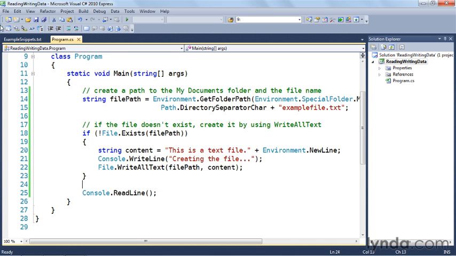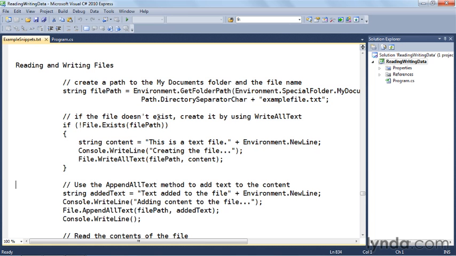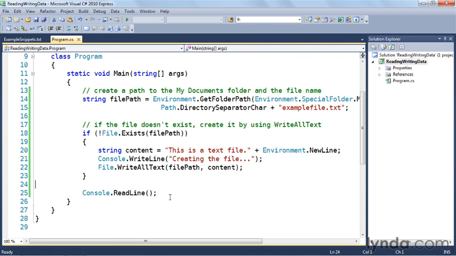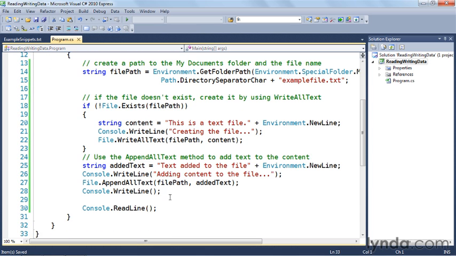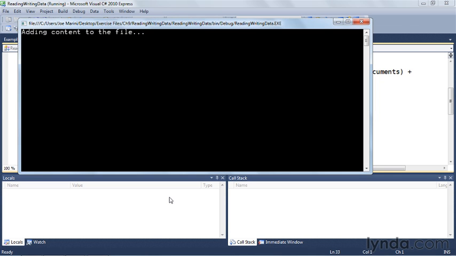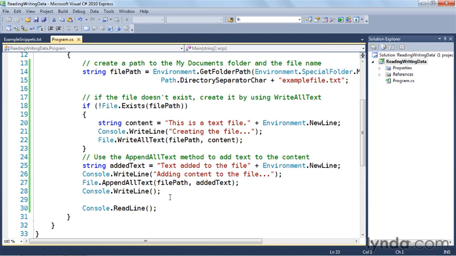All right, so let's go back to the snippets. Now let's use the appendAllText method to add content to the file. I'll copy, and we'll paste, and we'll save. Okay, so I'm going to build this, and now I'm going to run it. Now you can see that I'm adding content to the file. Let's go back and look at the code and see what happened here.